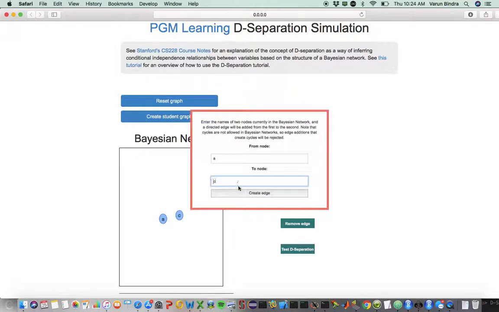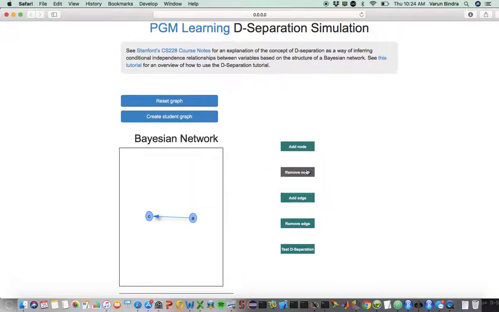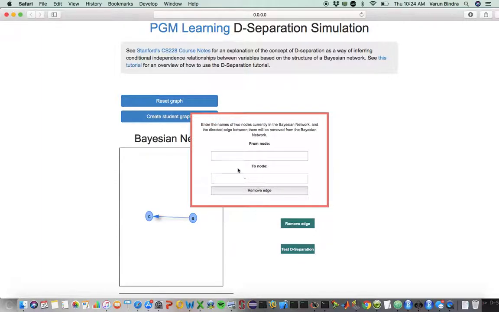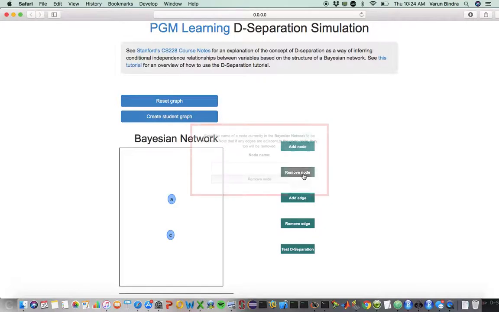We can add edges between two nodes in the network, and we can remove edges between nodes in the network as follows. We can also remove nodes in the network if we decide we don't want one. And we can reset the entire graph to no nodes and no edges by clicking the Reset Graph button.